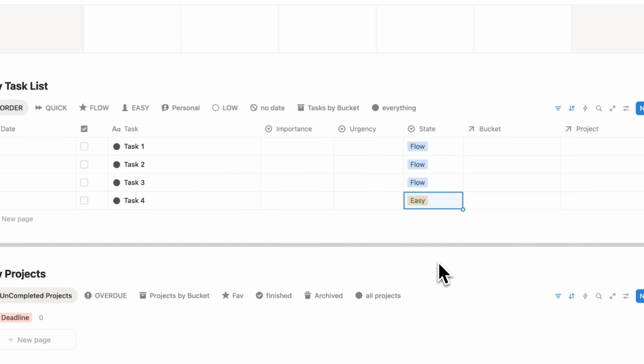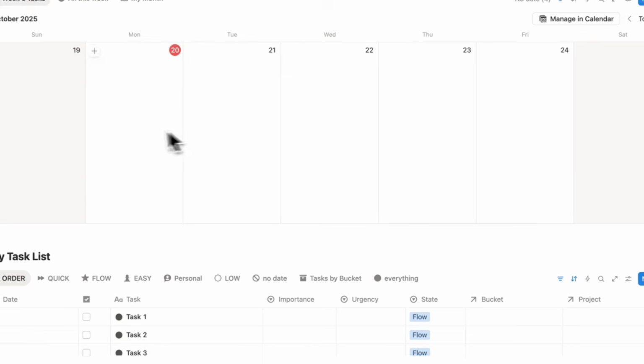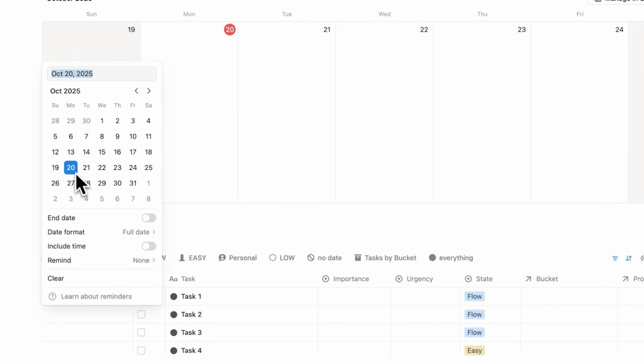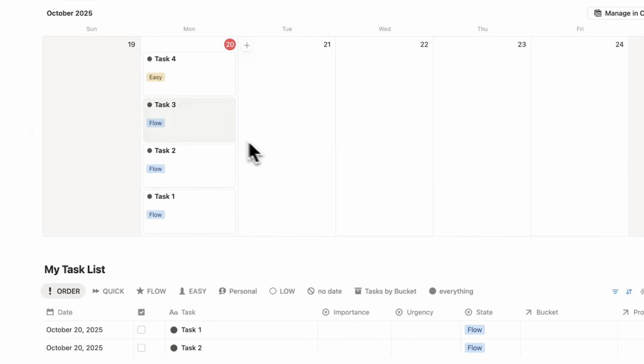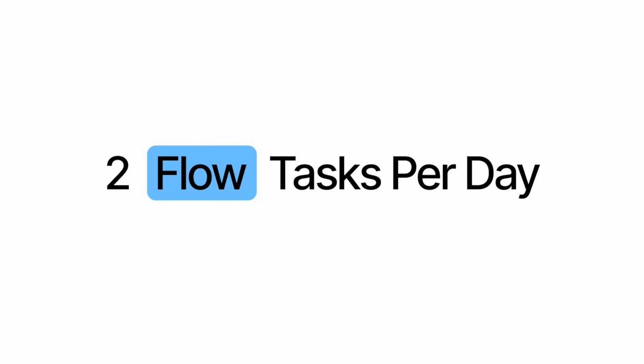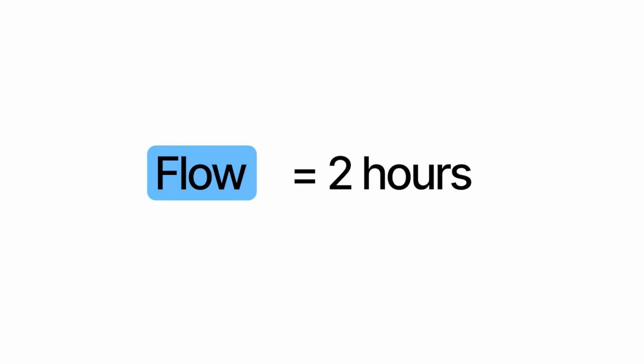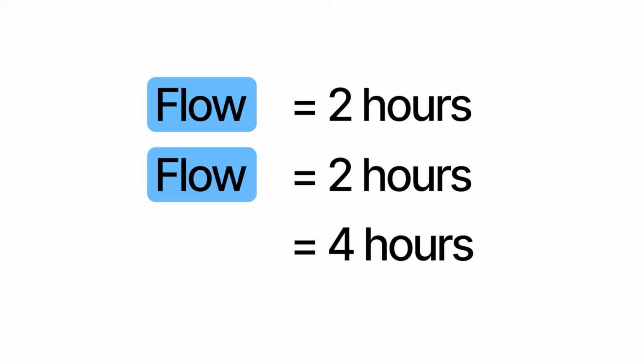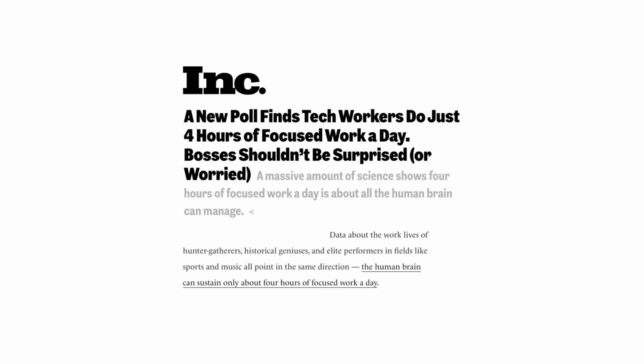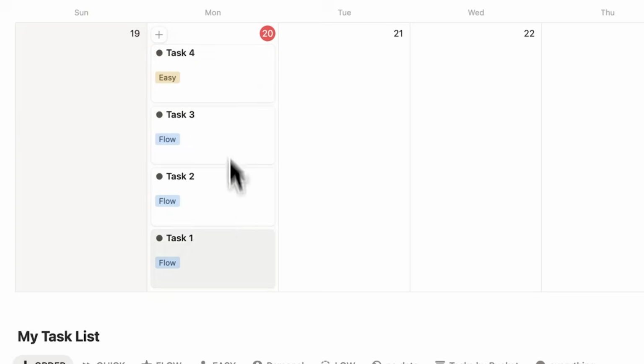And what I like to do is label which state of mind these tasks require. Because now when I'm planning out my day, so let's just add all of these today, I ensure that I stick to a very specific rule, which has helped with my focus a lot. The rule is you can only have 2 flow tasks per day. If a flow task requires about 2 hours, and your brain can only handle 4 hours of full cognitive effort per day, then you'll want to limit yourself to 2 flow tasks per day.